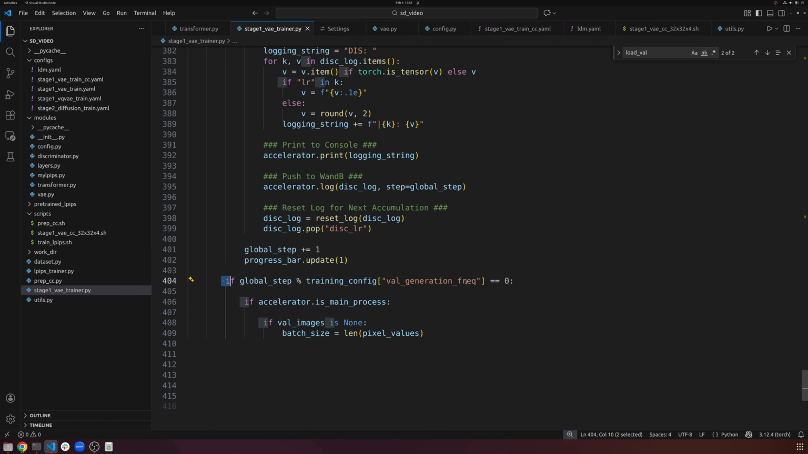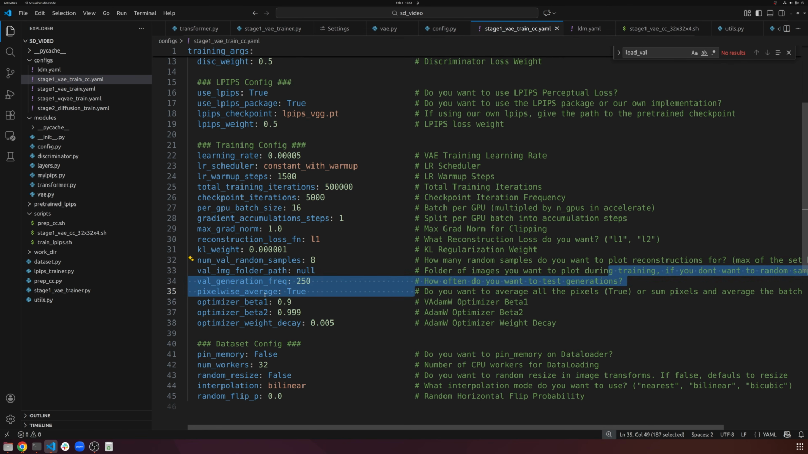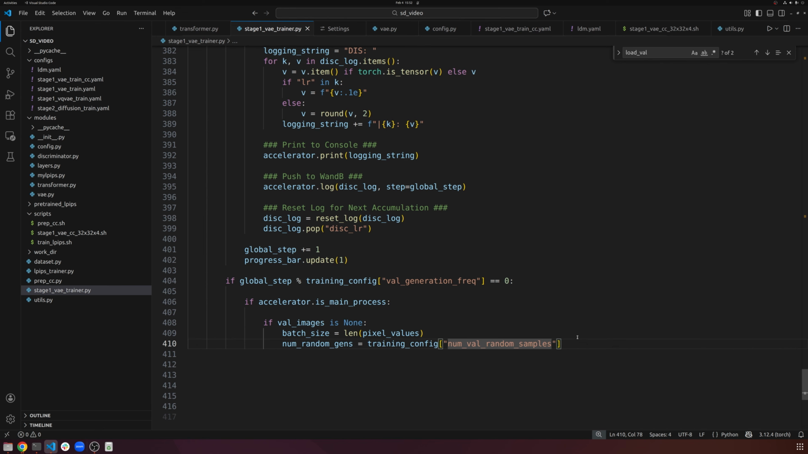So yeah, if every validation frequency on the main GPU, if we don't have any pre-created validation images, that's totally fine. We're going to do num random gens is going to be training config, and then we're going to do num val random sample. So that was my right here. So how many random samples do we want to plot per reconstruction? So I have 8. I want 8.